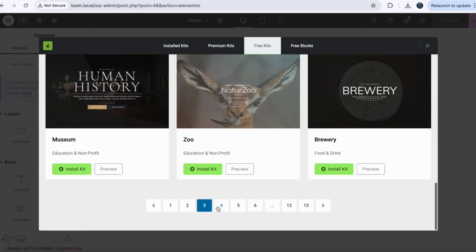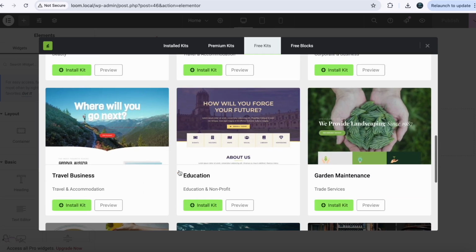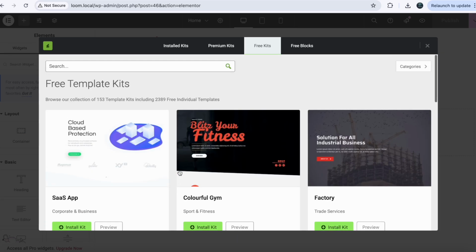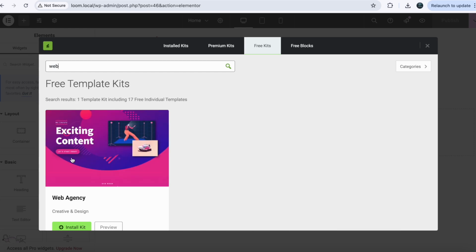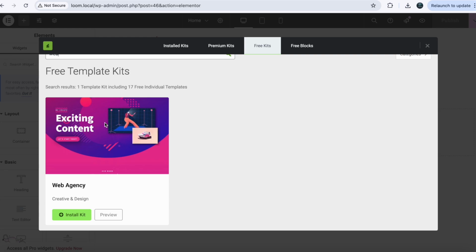For example, my client wants a website for a web agency. So I will search for a web agency based template. But in case you don't find an exact match, no worries. Just choose one that you think fits your client's need. You can always customize all the content, images, and sections later.